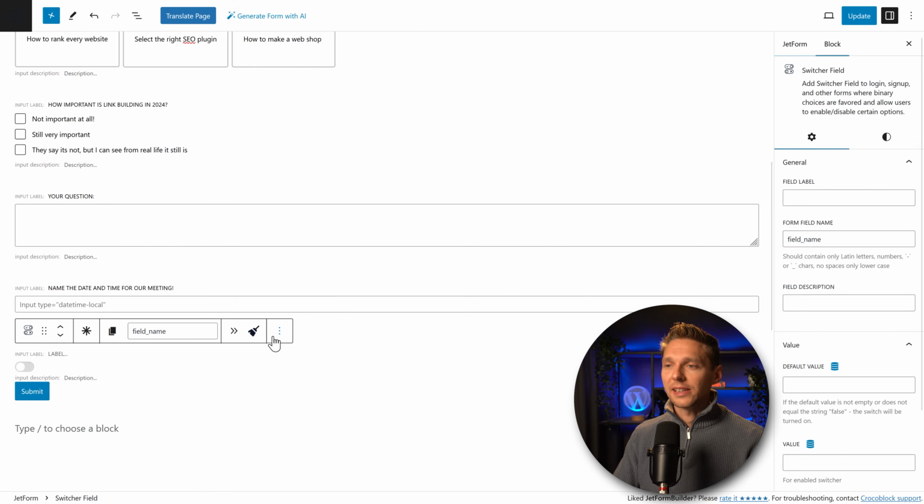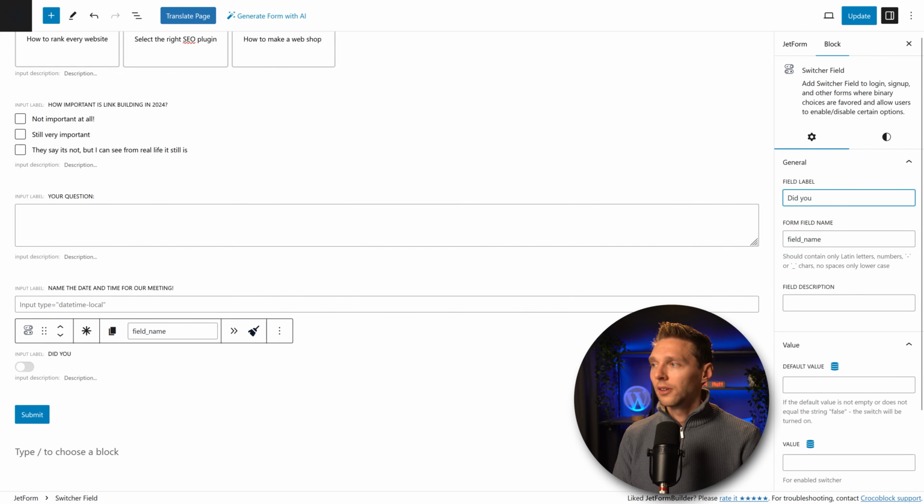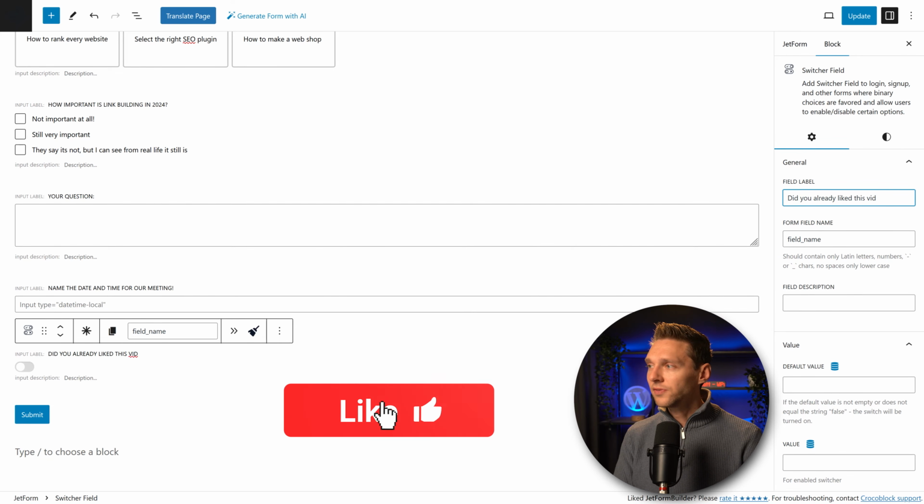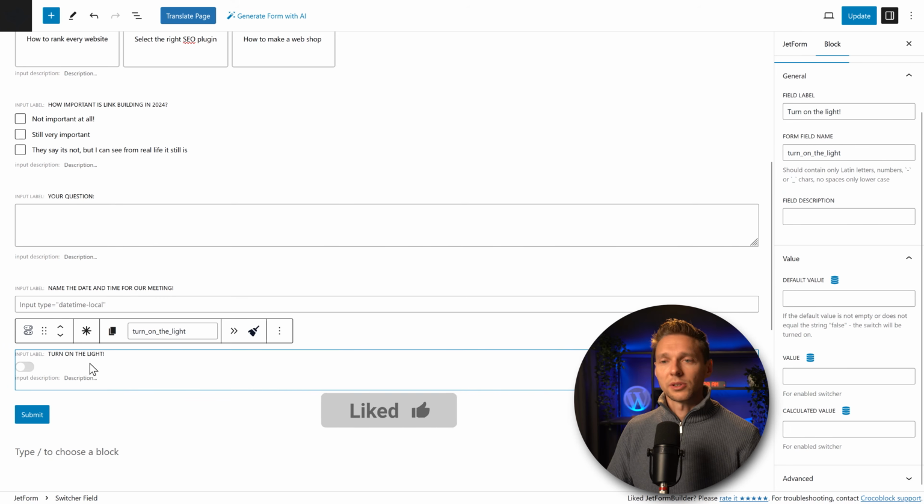Just drag and drop it into there. And then we can make a switcher, which is pretty nice. Add in the field label. Did you already like this video? And then we're going to call it turn on the light. And then I press update.